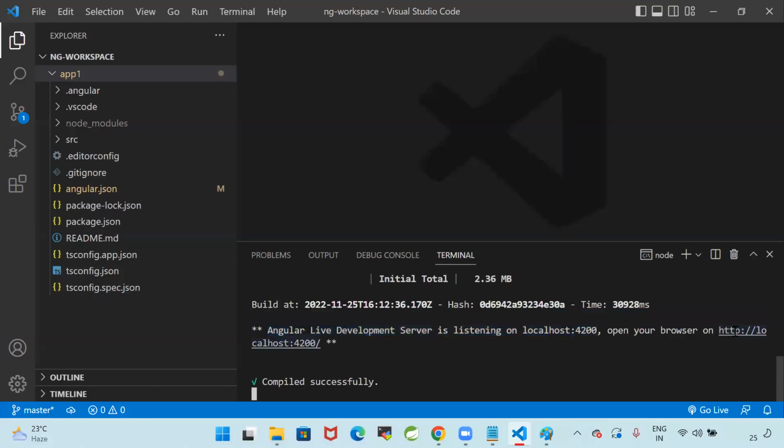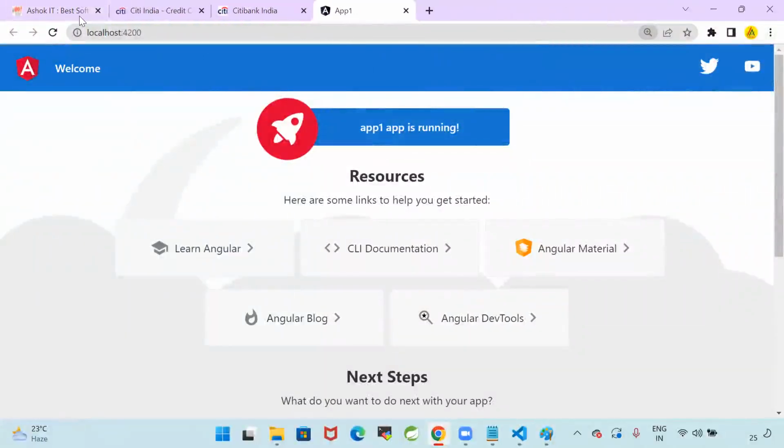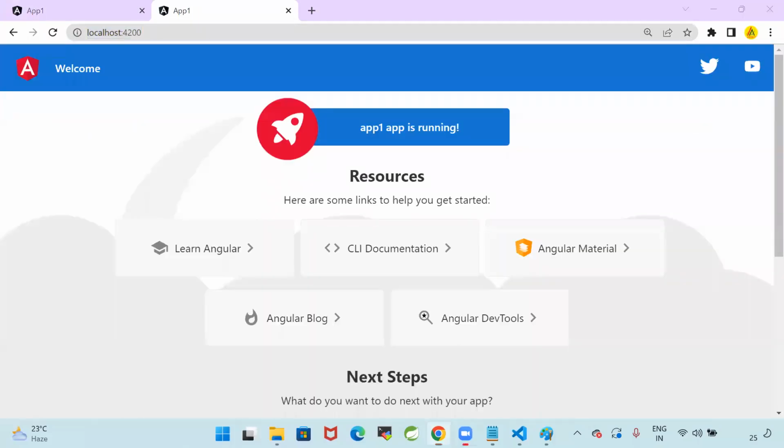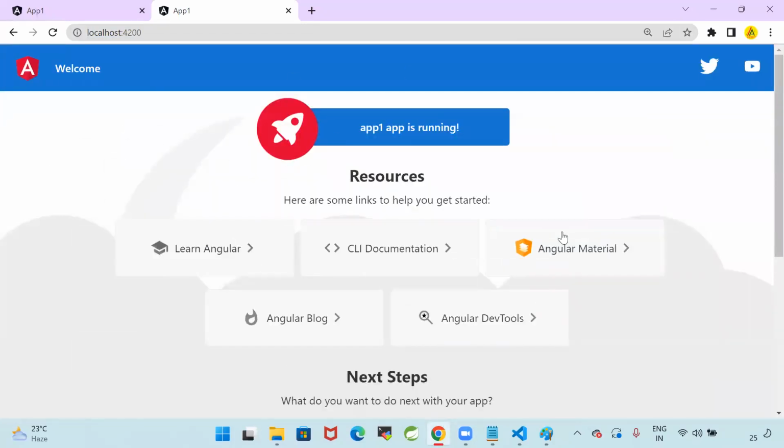Open your browser on this URL. When you access this URL, your Angular application will open. Localhost:4200. Yes, so this is my Angular application which is running now. When I access localhost:4200, my application is running. The Angular default web page is displaying.